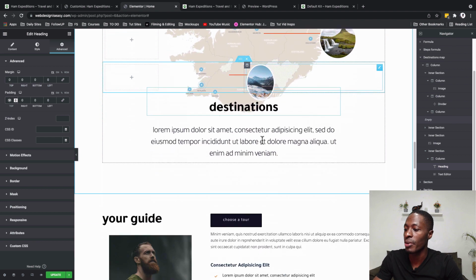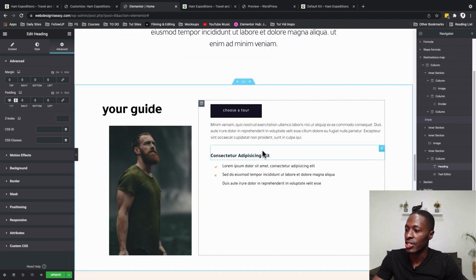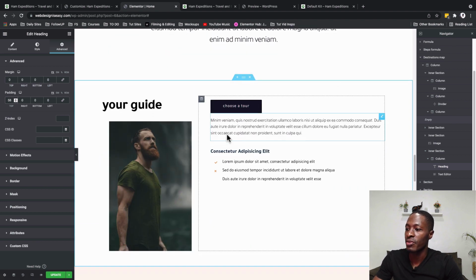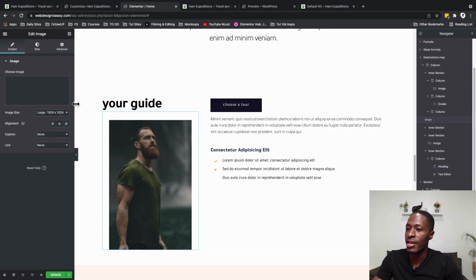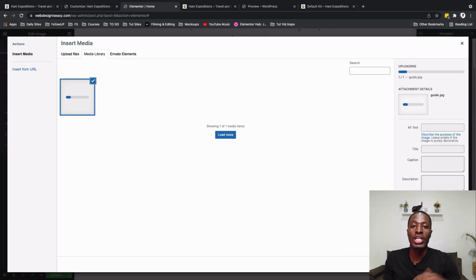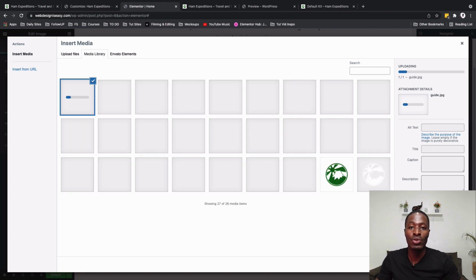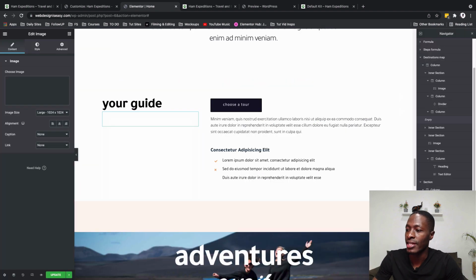Now we have to move this section. I want this section to come last, but before we move it, I'm going to add an image. So if you want to look into how you can upload high quality images on your website, which are lightweight as well, check out this tutorial up here in the card or in the description box below. So now I can insert my image.